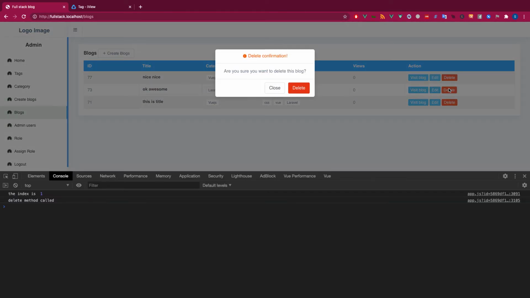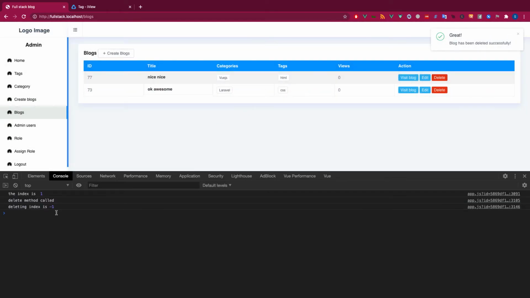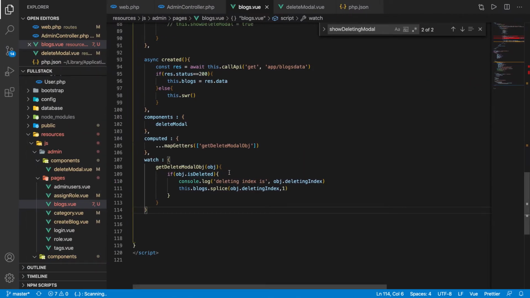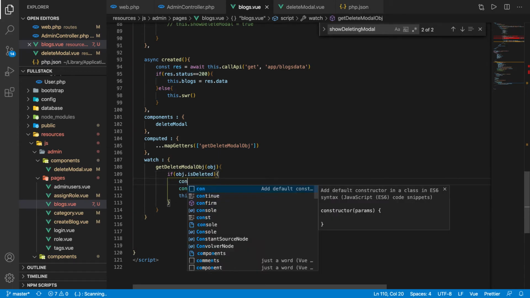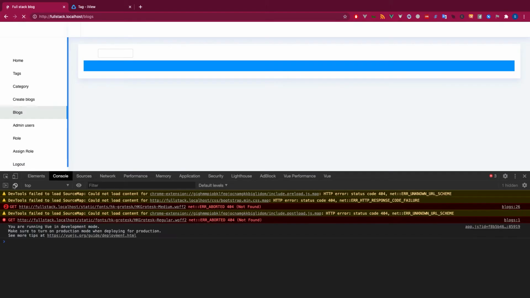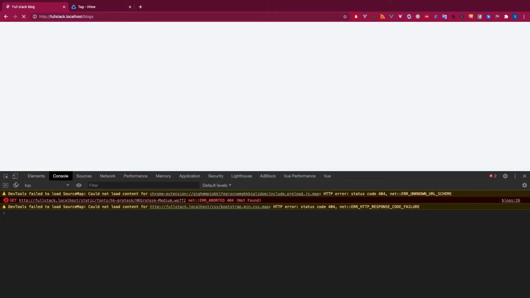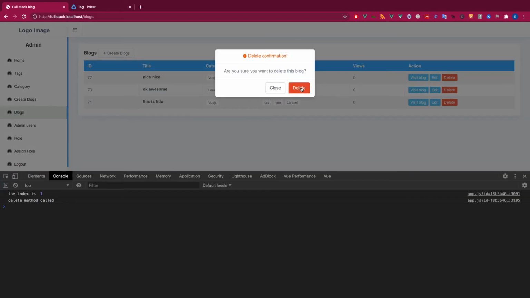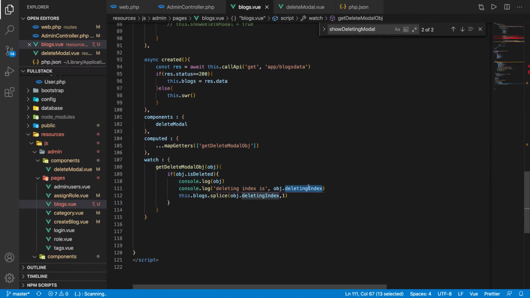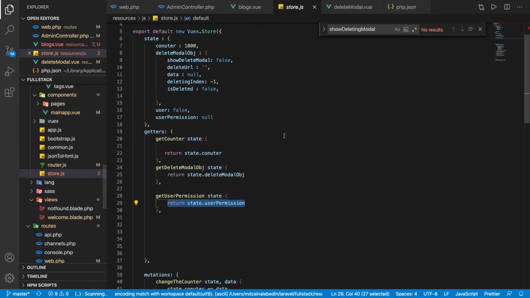So index should be 1. Index is 1. Now after deleting, what is the index? So index is -1. Perfect. So that means we don't have the object for some reason. Console.log object. That's fine. This is a bug. Okay, let's check it out. Deleting index is always 1. That's the problem. So let's go ahead in our store.